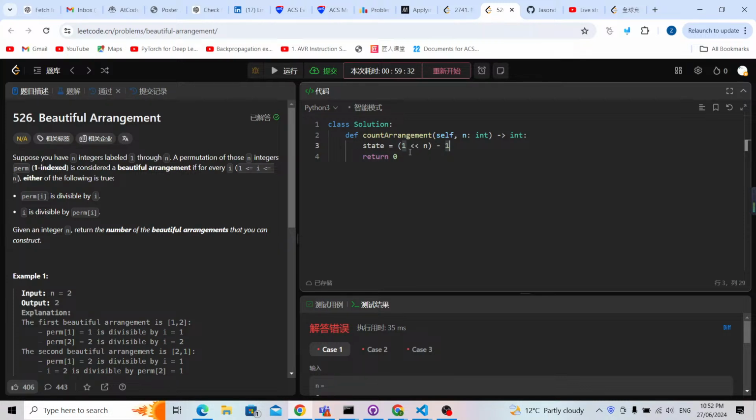It is calculated before this bit shift operation. So this means we have to prepare a parenthesis. We're going to calculate the bit shift first, and then we're going to minus 1. Now I want to prepare a case, and we're going to use the DFS.